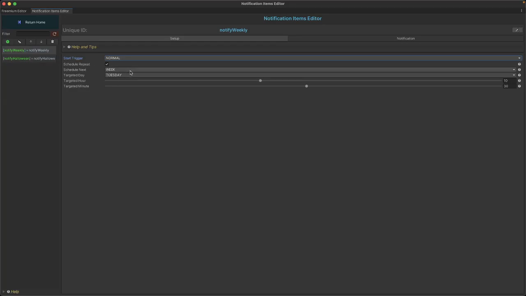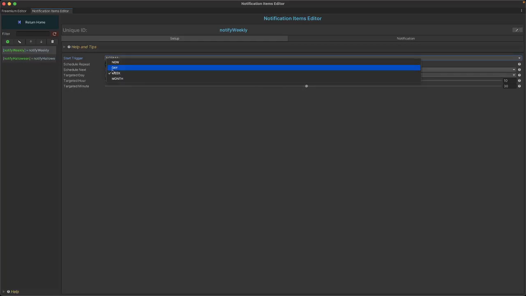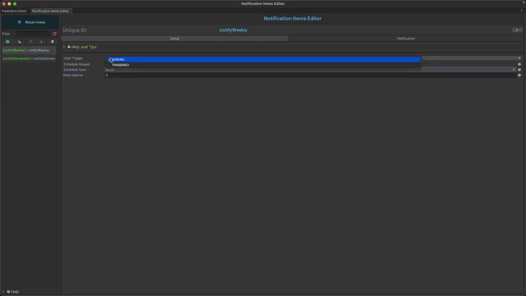Schedule next means when you want it to fire, or more precisely, after the notification is triggered, how long to wait before it fires. And so in this case, I have chosen for it to wait at least a week and then fire on a Tuesday, and the hour and minute at 10:30 in the morning. So my other options would be to fire right now. That means in the case of if trigger type is set to triggered, then as soon as you make the API call to trigger the notification, it'll fire.